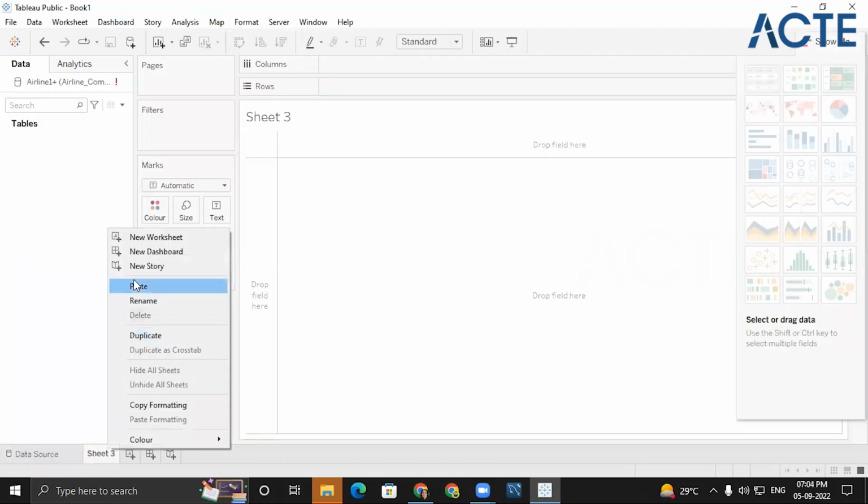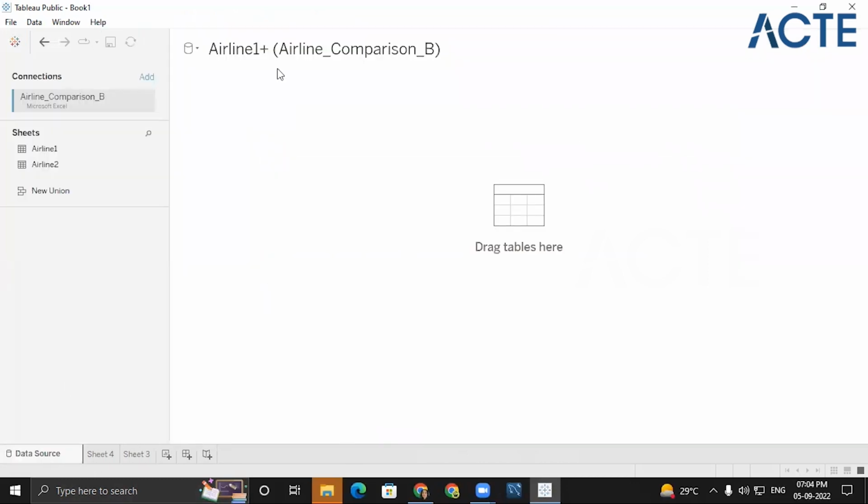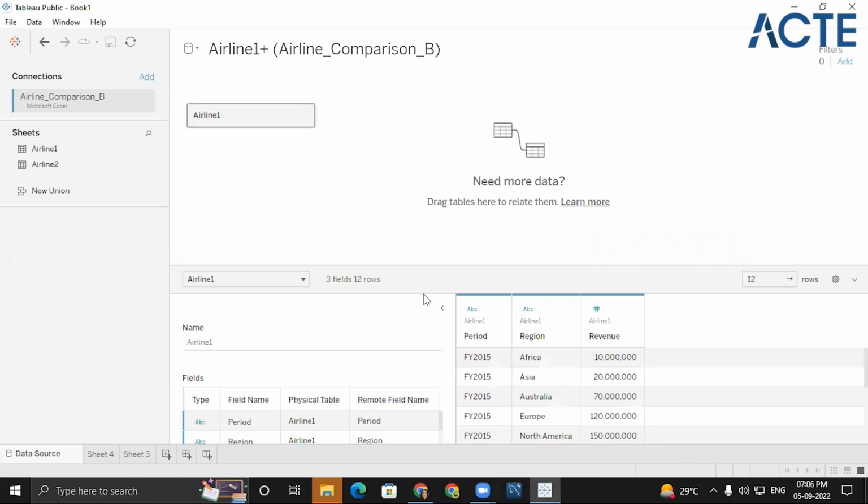So I'm just removing this sheet. I don't want this. Let's work with sheet number 4 first. So how can I use blending? You have to put airline comparison B. So you have to put the first sheet here. Okay, so I've put the first sheet.